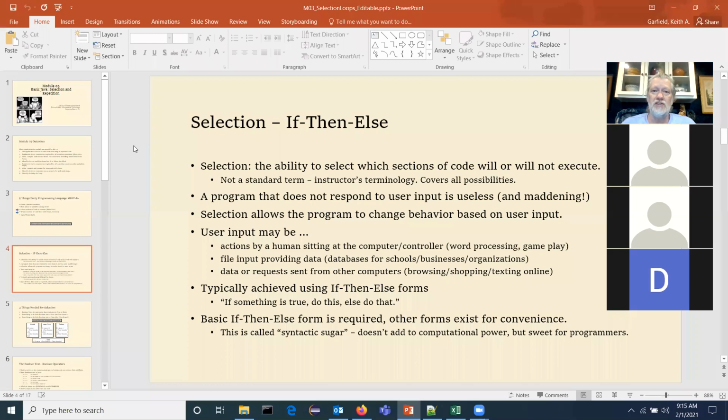So as we just discussed, it's about responding to the user input. And the user input could be a human sitting at a computer, or a data file, or another computer talking to another computer. And then we do the if then else form. The basic if then else, by the way, if all you have is an if then else, you can do everything. But God, your code's going to look hideous. So people have developed these other forms, right?